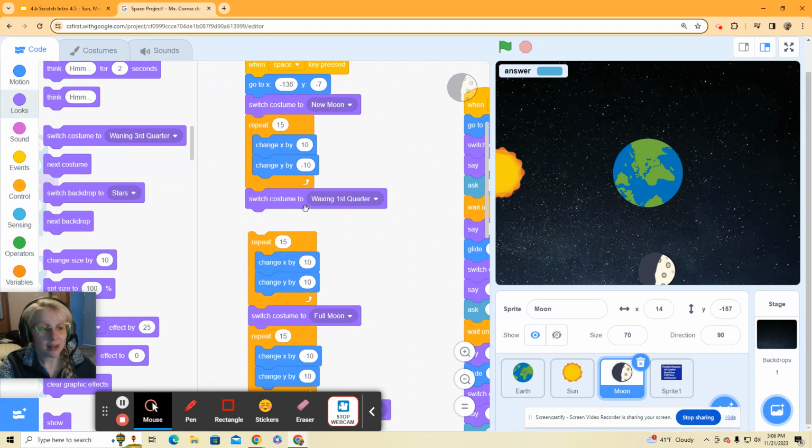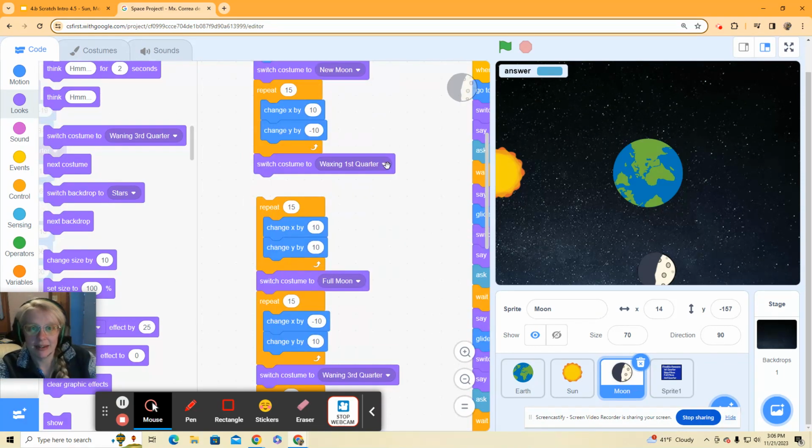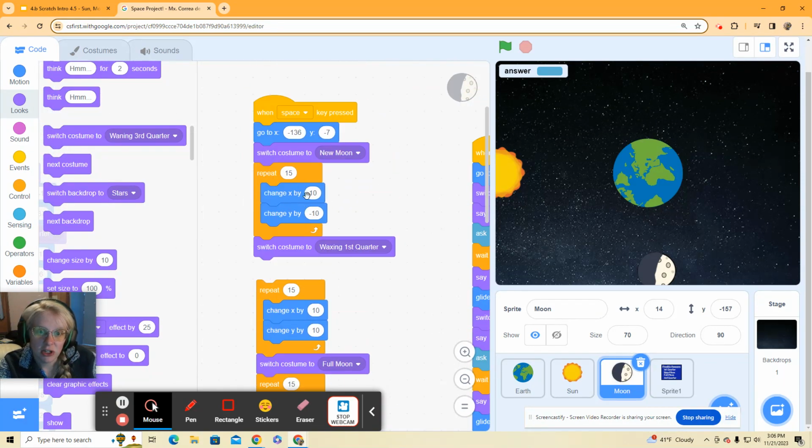But notice the subtle difference is that I have to decide how my X and Y are changing. So to go down like that, the way that I did, I had to make X change by 10 because it gets bigger over here, but I'm still going down. And remember, your X goes left and right. Your Y moves you up and down. So if I'm kind of moving down on my screen, that's going to be a negative Y.